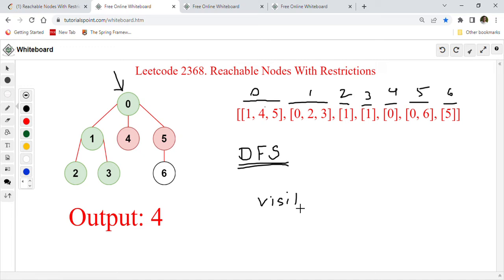We keep track of visited nodes, correct? We'll keep track of visited nodes using a visited array. And why do we use this visited array? Because once we visit a node, we don't want to revisit it again and again, correct? We don't want to revisit that node.